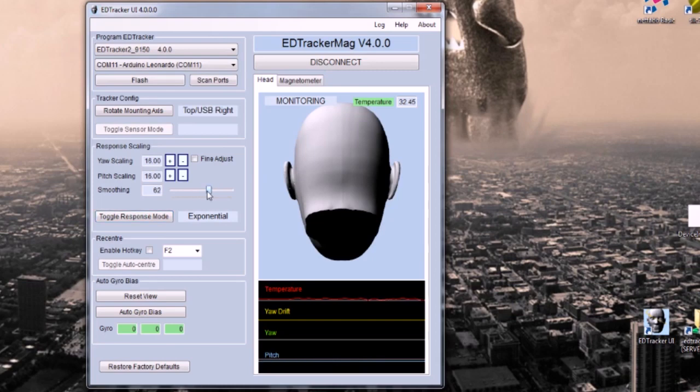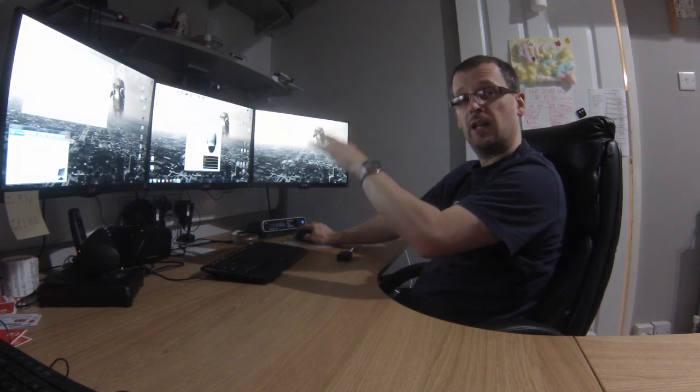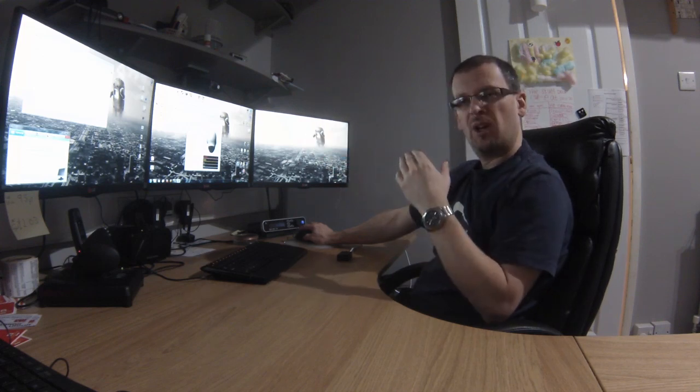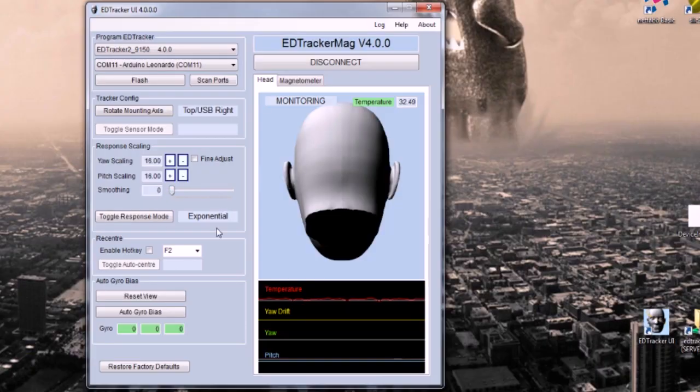Smoothing: if you find that fine movements, jitters of your head, are getting reflected in game, you can bump the smoothing up. Really, this only happens in linear mode, and only when you've got your sensitivity cranked quite high. So again, play with it. On exponential, I find I don't need any turned on at all.